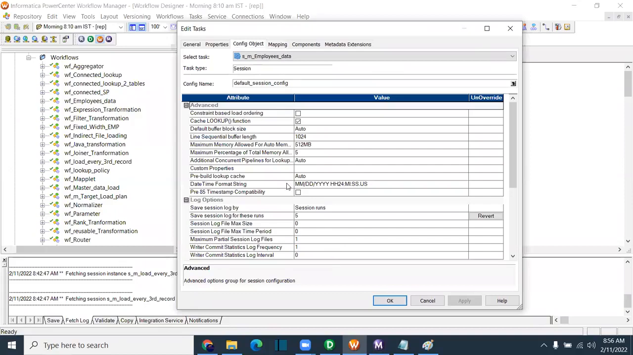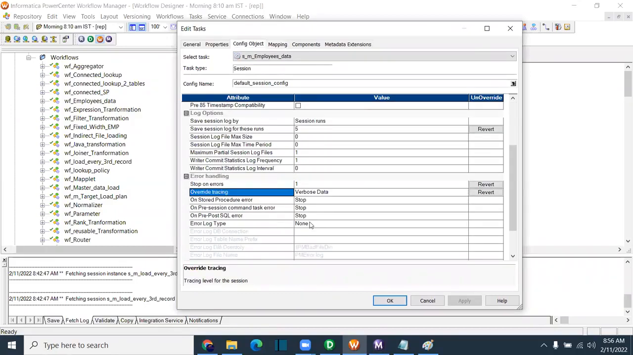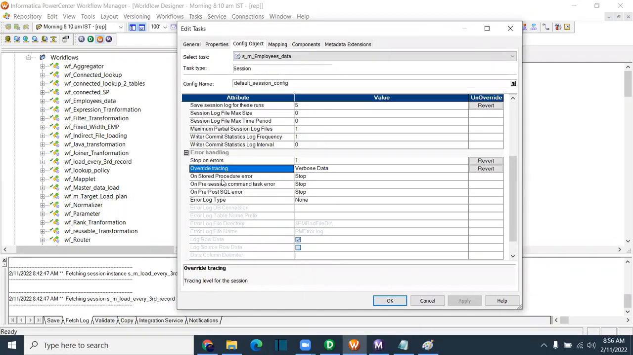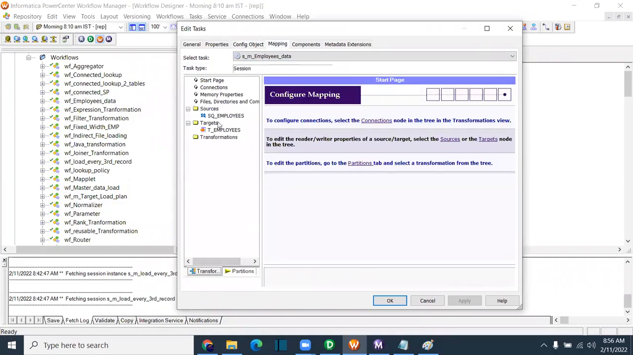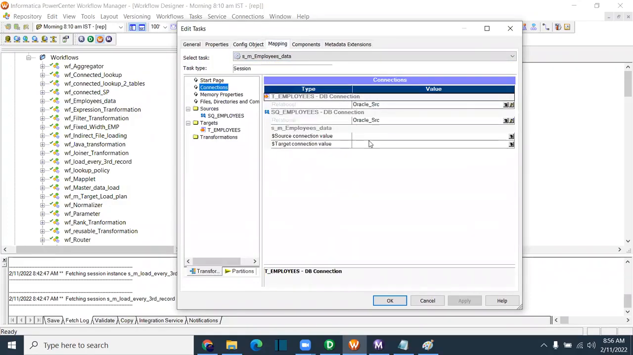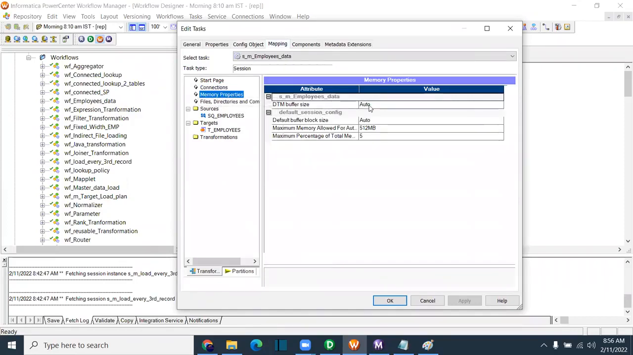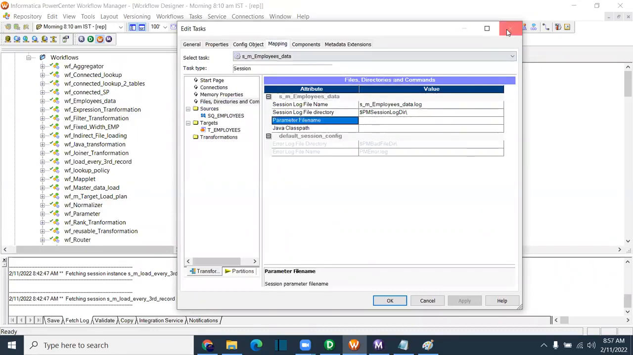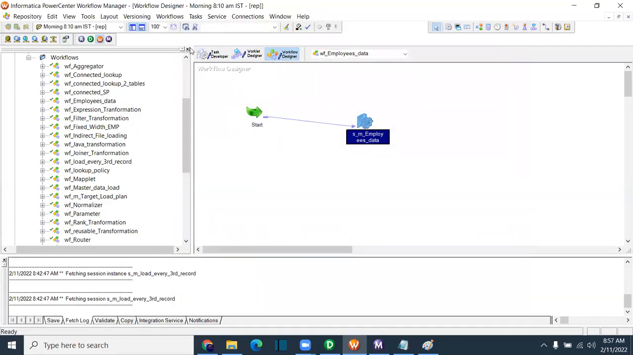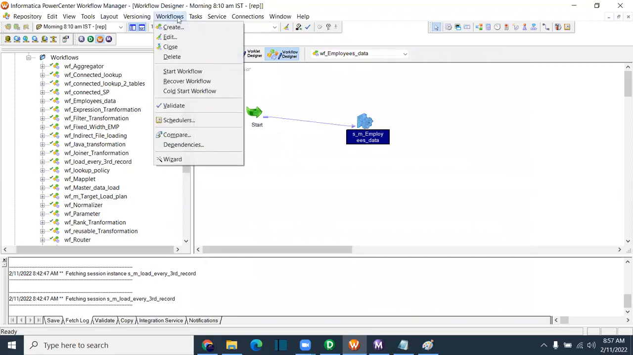You have this option, okay? Override tracing. So each and every transformation also will have a tracing level. On stored procedure error and all this, you know already. And mapping. These are all the mapping. So you can see the connections, the memory properties, files, parameter files and everything. You know where to keep the workflow level log, right? Workflow level log will be there in the workflows.